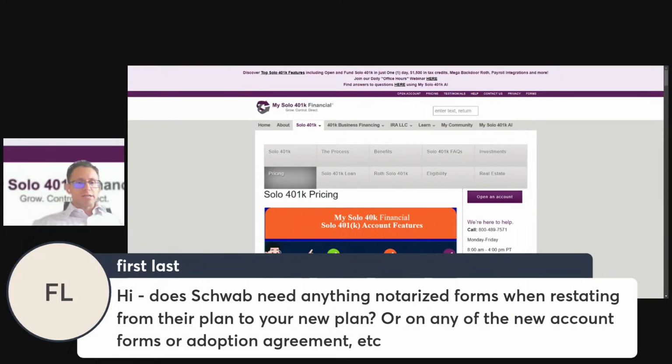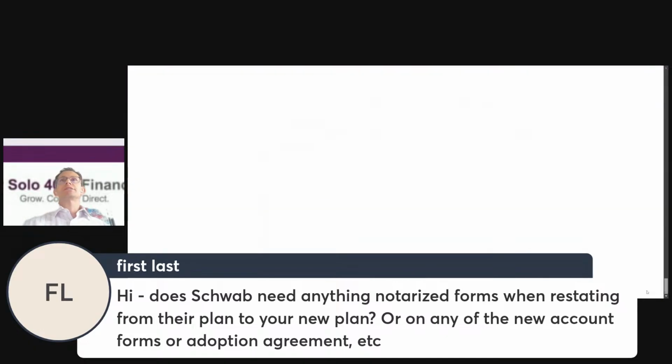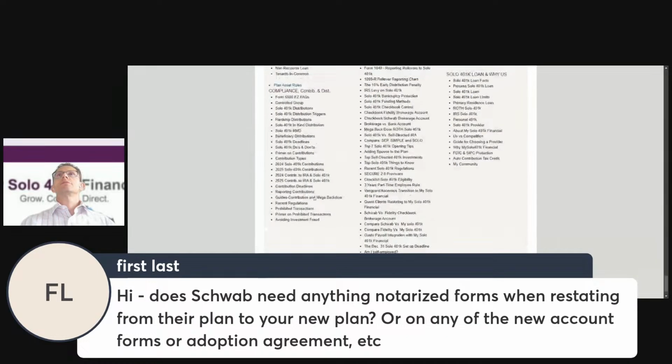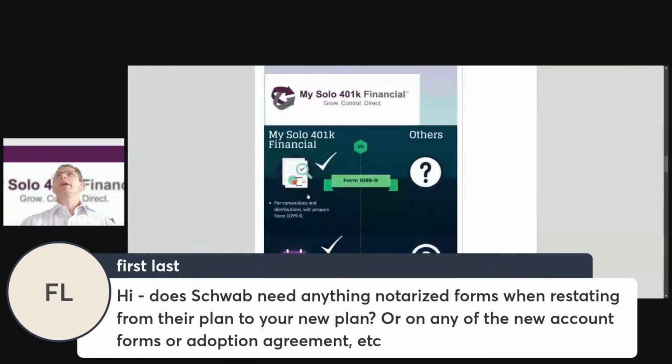So we've got a question here. Does Schwab need anything notarized, forms when restating a plan to your plan, or any new account forms, adoption agreement? Good question. If you currently have an existing solo 401k plan at Schwab that you would like to transfer to My Solo 401k Financial, that's known as a restatement. And our restatement process includes several steps. Let me share a page from our website. Let's go over that. Give me a moment here and I'll share that page with you.